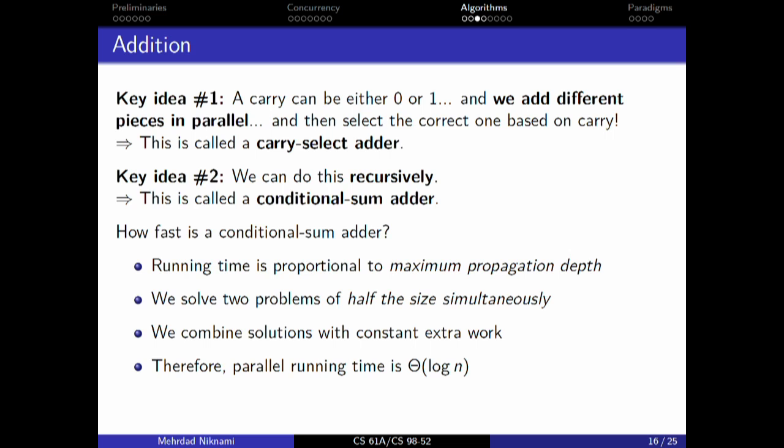Because you're dividing in half each time, and they happen in parallel, the number of times you can divide in half is log n. And so what matters here now is the propagation depth, not the work that you've done, which is more work than normal. But what matters is what you need to wait for and how deep the computation has to go, how many steps the computation has to go before you get the final answer.